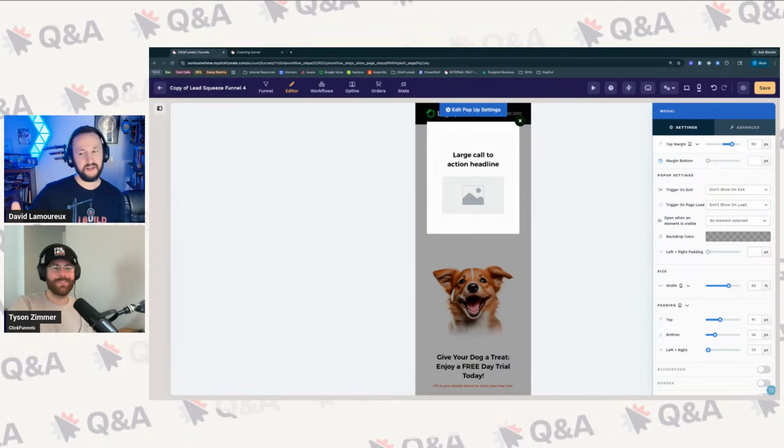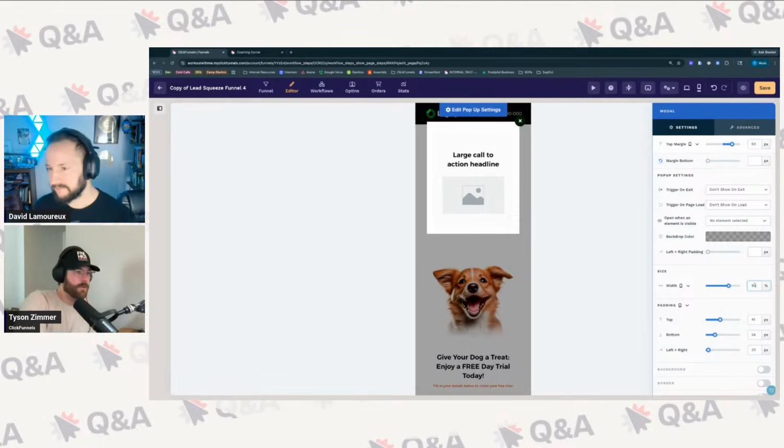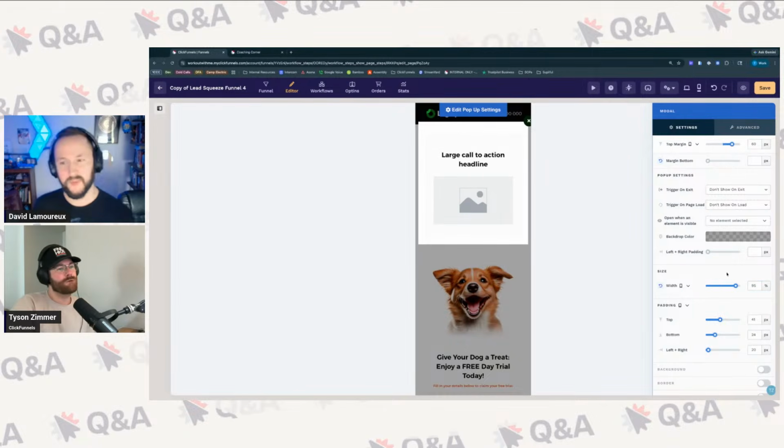Okay, let's show the difference. Set it at 95% while we're here. Yeah, there we go. We have a little bit of margin there on the side, some spacing so that somebody can tell it's a pop-up. But if we change it to a pixel amount, let's see what it does then.